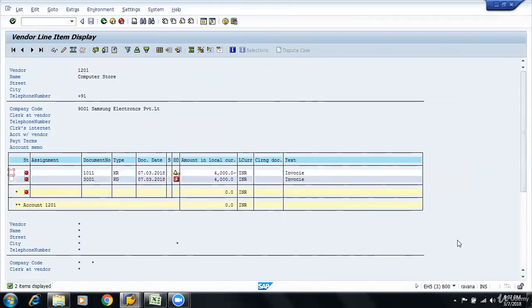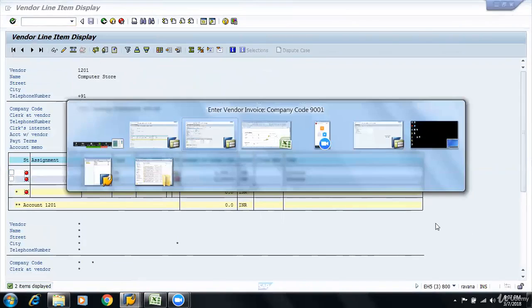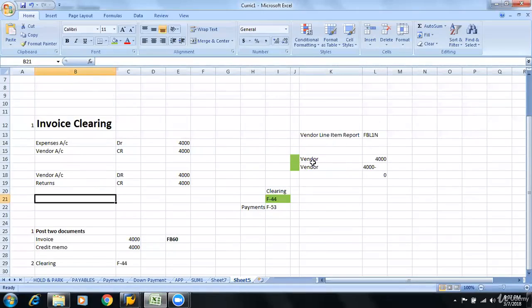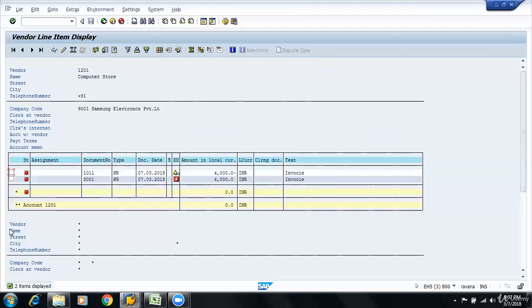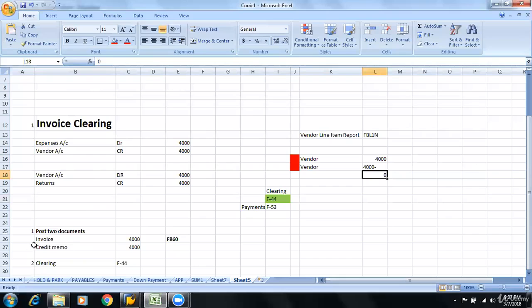So this is what I told you. Let me go back to Excel. This is what I told you initially, where these two are red. Though 4,000 plus minus totals to 0, still the system shows you that it's in red, because for the system, these are two separate documents posted. If you wish to clear them, you need to go to F-44. Okay, so now we have already done this thing, what we were to, right?